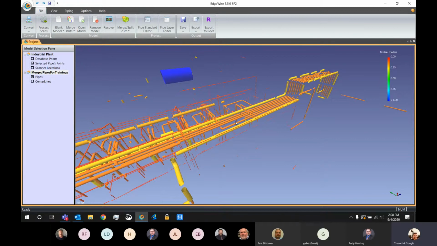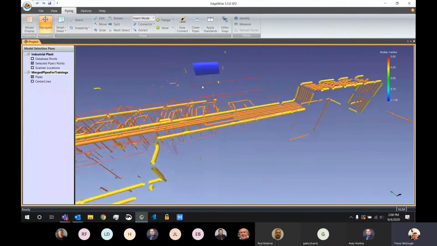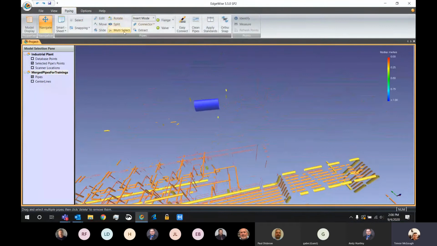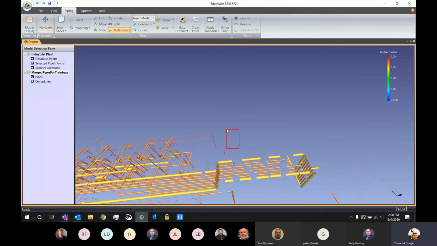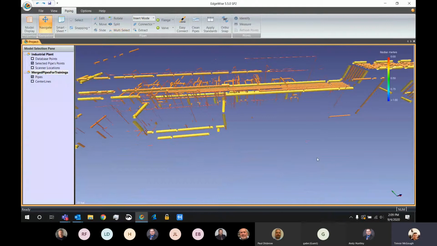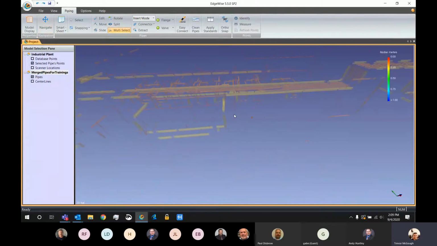A little bit about the starting point for my workflow: number one, I like to kick things off with something I'll call the rough QA process. That's where I'll go over here into the piping tab and use my multi-select tool. I'm just going to left click and drag to draw a box around any groupings of false positives like so. Think of this as a quick scrubbing of my pipes for any obvious false positives that I can find.